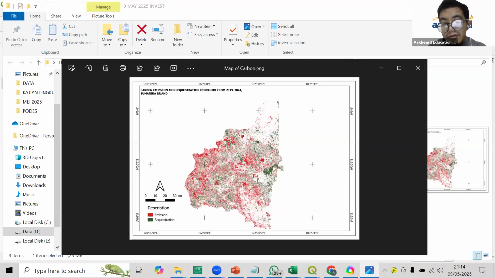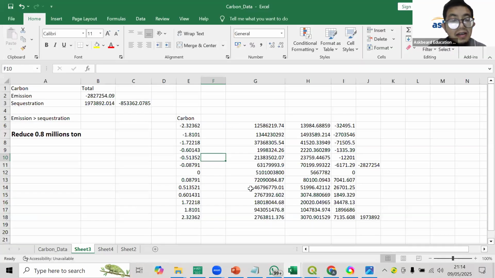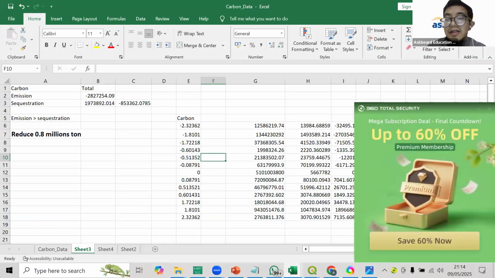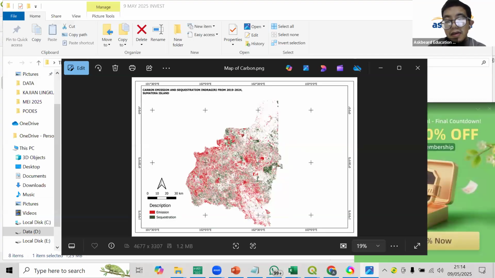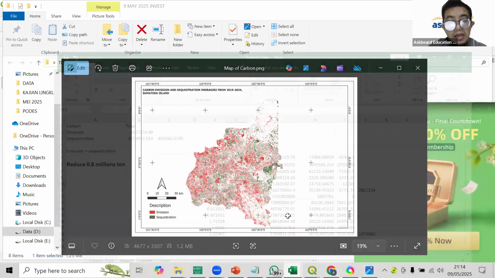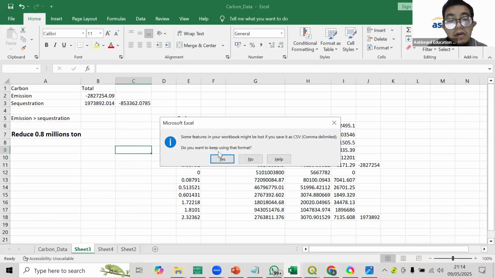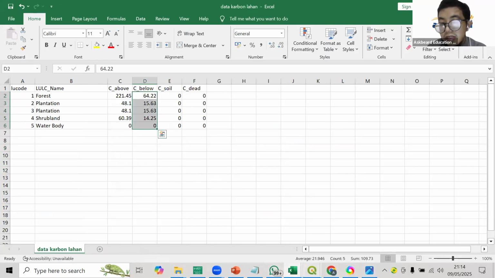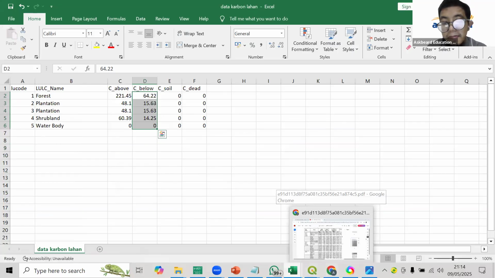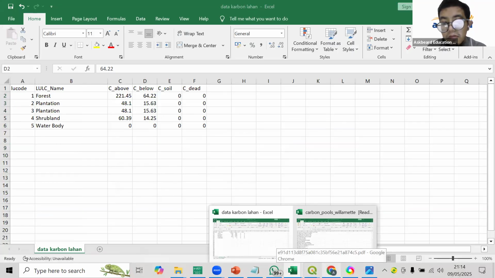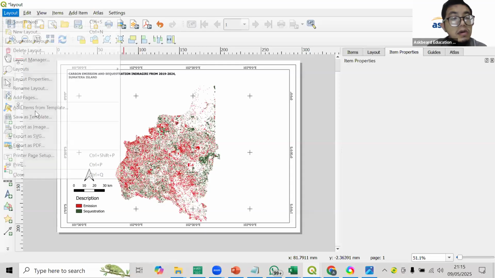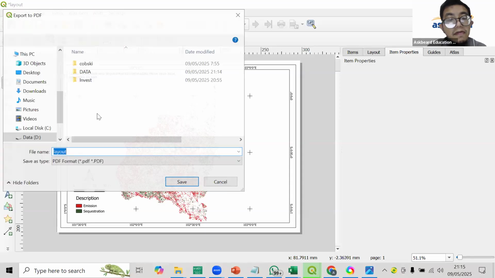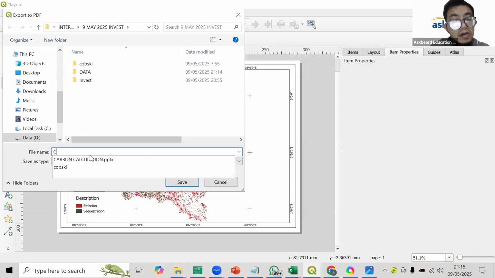And then if we would like to write the paper, there's the data. Okay, the data have been saved. I will share it on the WhatsApp group, and the recording will be shared by admin. And also we can save it as PDF. Yes, carbon.